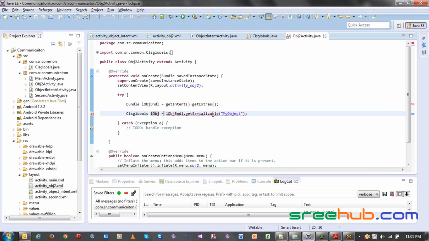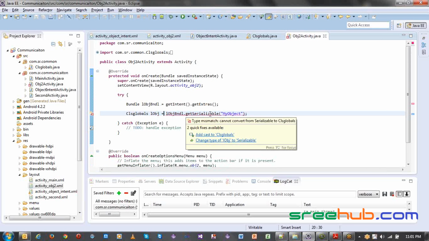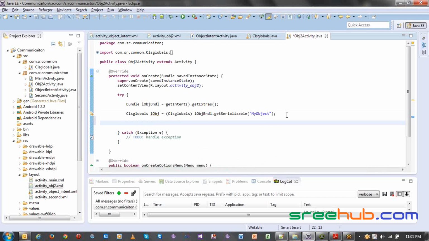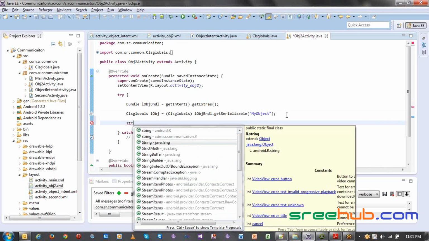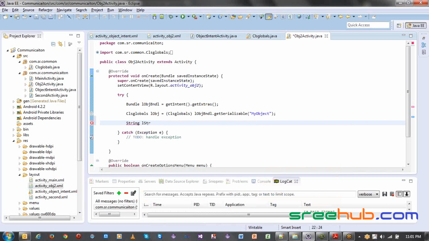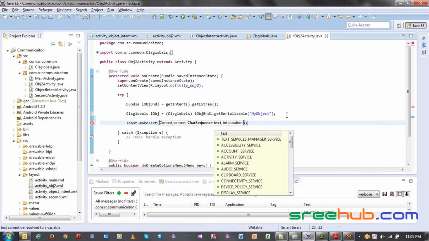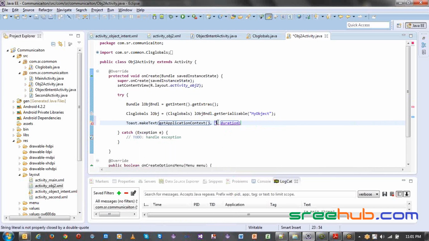But as this will give you a type of object, then you have to typecast it to globals. Now your data is ready. Now what you can do, you can actually get the details. Let me take string lstr, or you can directly say toast. Let me create a toast here, dot make text of application context, and just say details, name and ID.